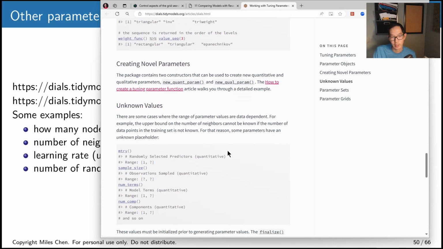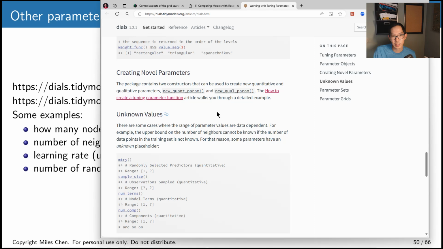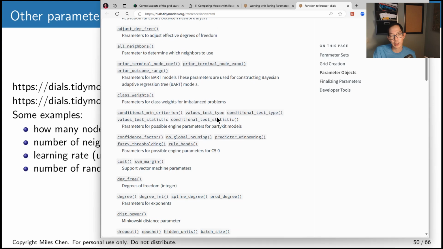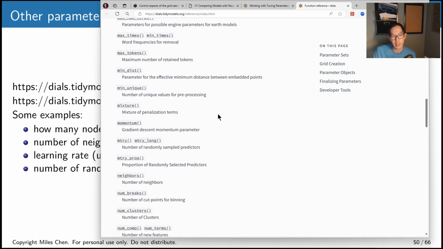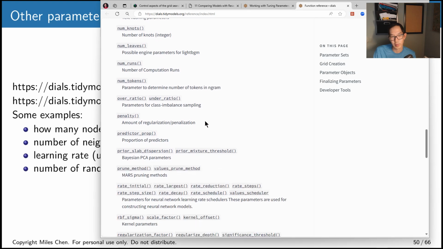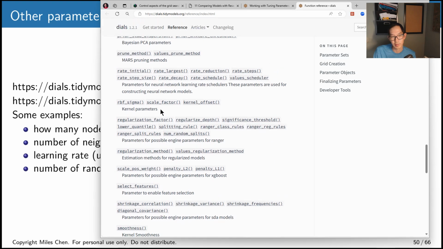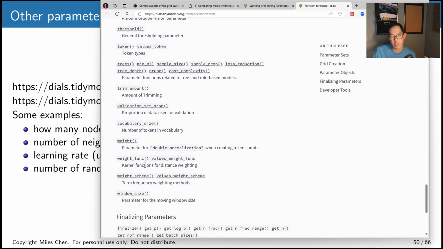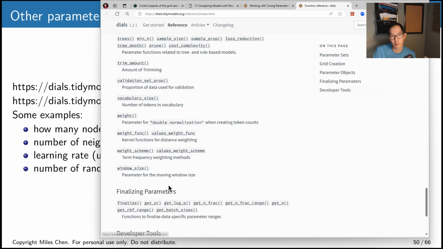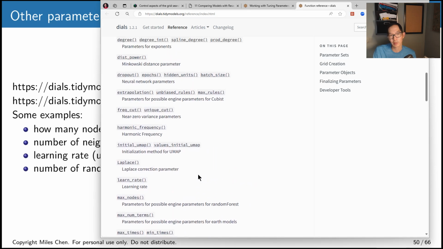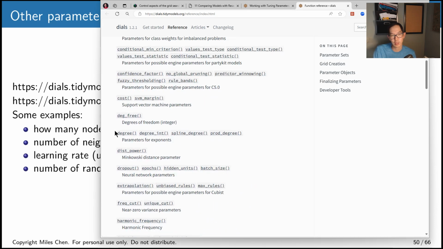So these are different kinds of things. Here in the reference, these are basically all of the different kinds of parameters that can be tuned. So in splines, you can have the number of knots, other things, kernel smoothness, just a whole bunch of different tunable parameter types that you can have here under dials, which is pretty nice. Okay, pretty nice.